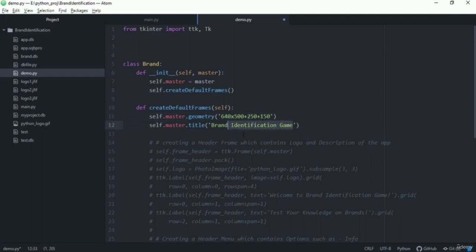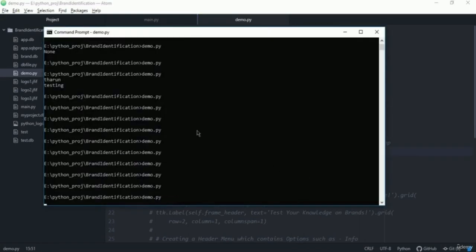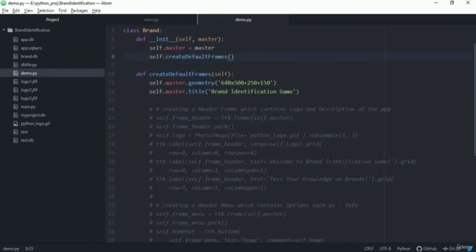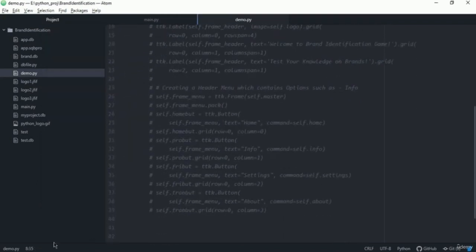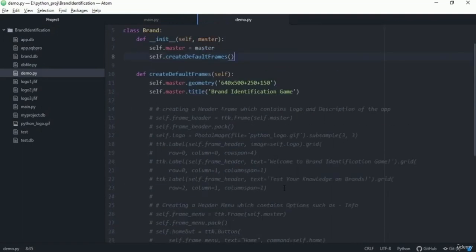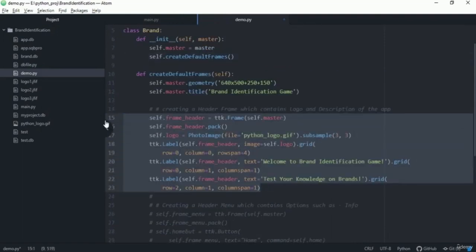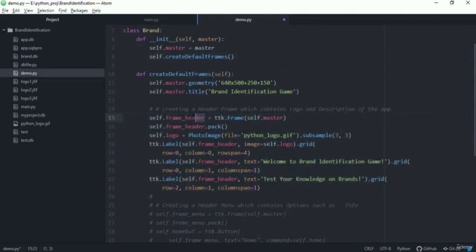And the brand identification is the name, as you saw, the name of the window. So I'm just going to create a few options here. So first I'm going to create a frame header. So we know that it is in the main window. The frame is inside the main window, and I'm going to name it as frame header dot frame header, and I'm going to pack it, right?